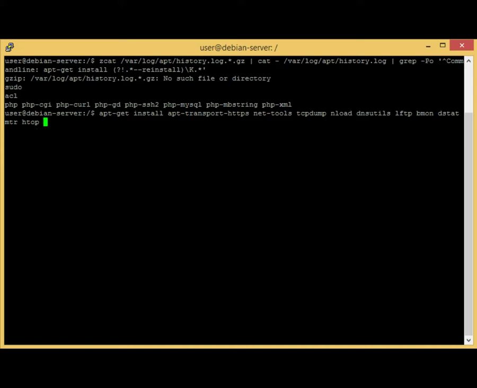HTOP is similar to top. I'm not sure if I explained that very well yet, but the top command will tell us about our processes and which ones are running and how much CPU they're requiring at that moment. And HTOP is an improved version of that, and it will tell us about our processes, and we can sort it, we can scroll, and so it just gives you a lot more functionality than the original top.